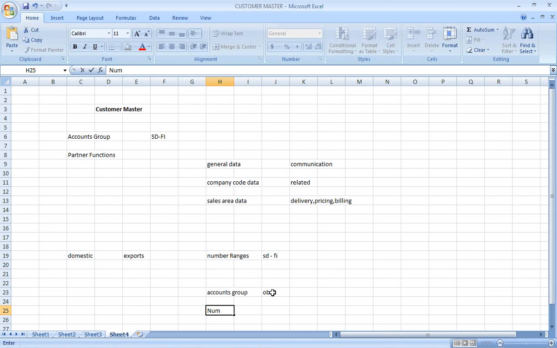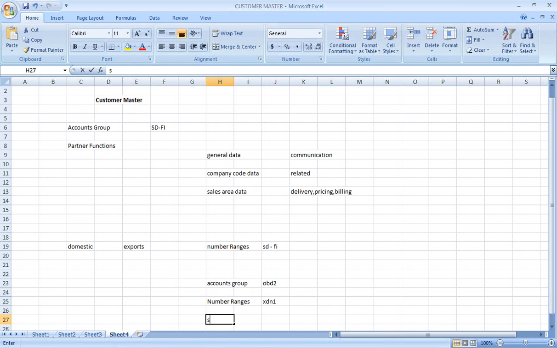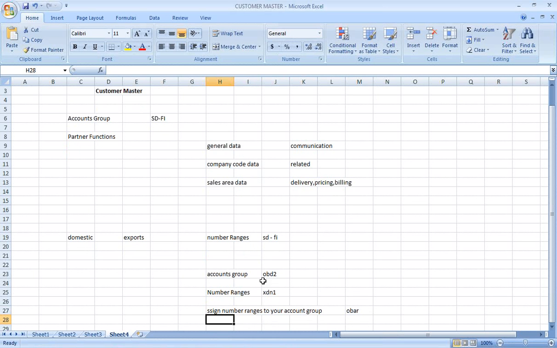Then after, you need to go for creation of your number ranges, which will be maintained in XDN1. Then after, we need to assign number ranges to your account group, which will be maintained in your OBAR code. Once you finish all these 3 steps, then one of the requirement for creation of your customer master is fulfilled.